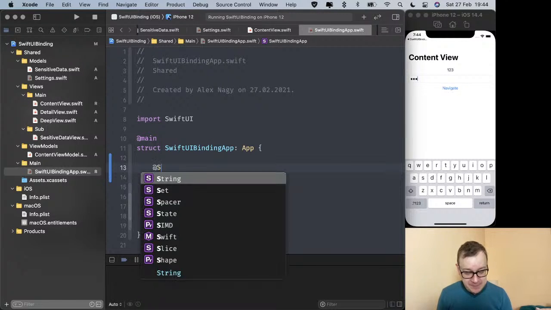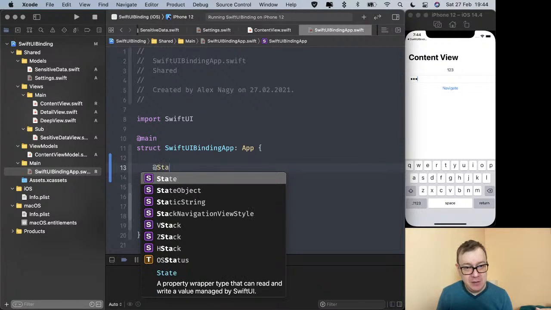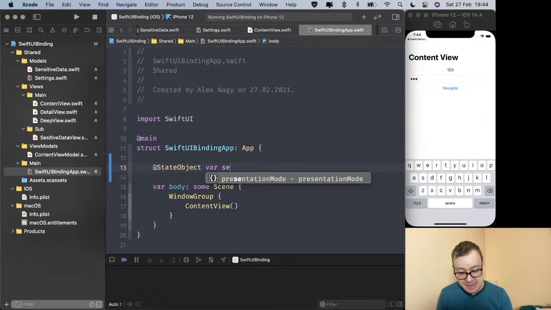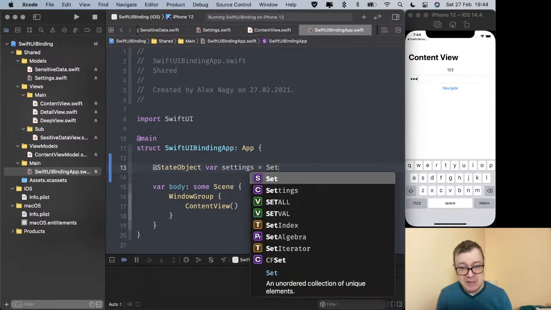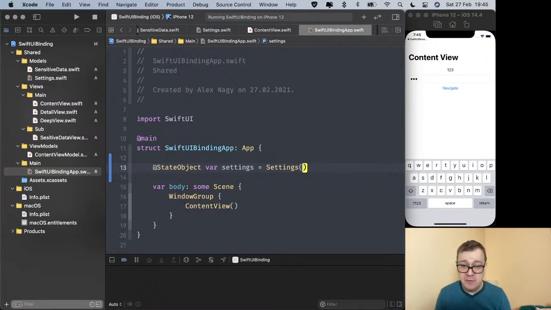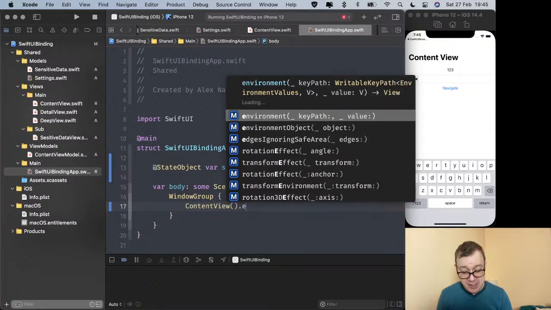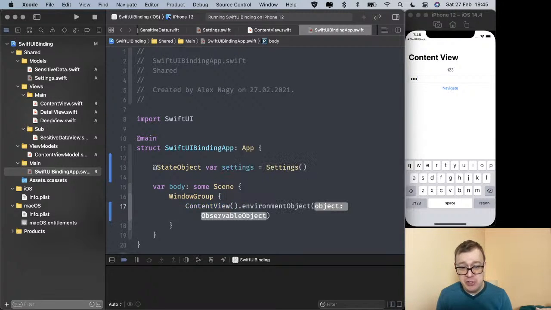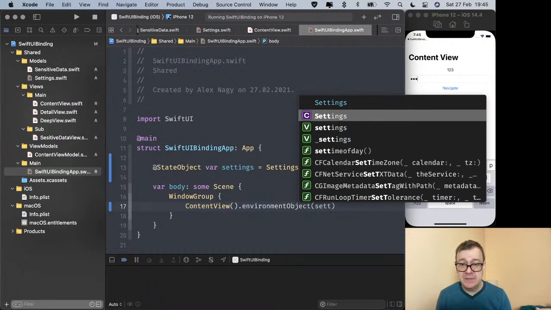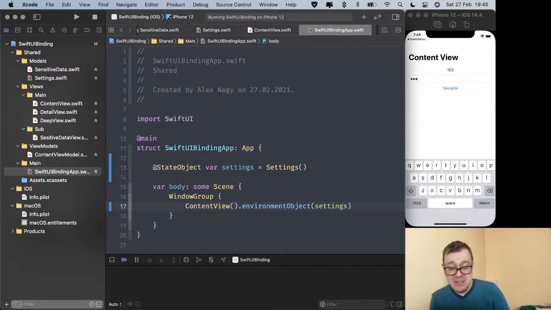Okay, so @StateObject var settings, and this will be Settings. Okay, and let's initialize it, of course. And now what we want to do is just inject it into the content view, and let's just go environmentObject and settings. Okay, so this means that whenever I do want to access this environment object, I can do so from any view that is a child of our content view. So this is really powerful.